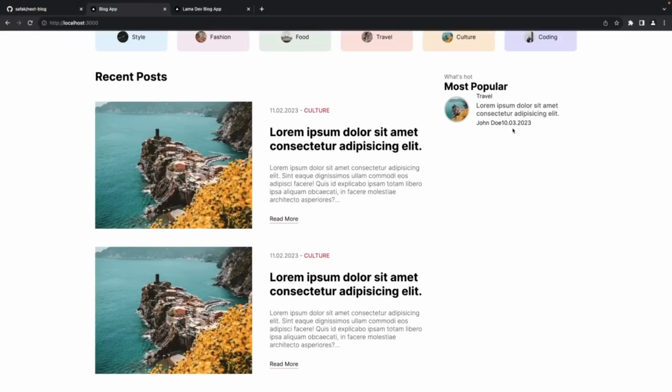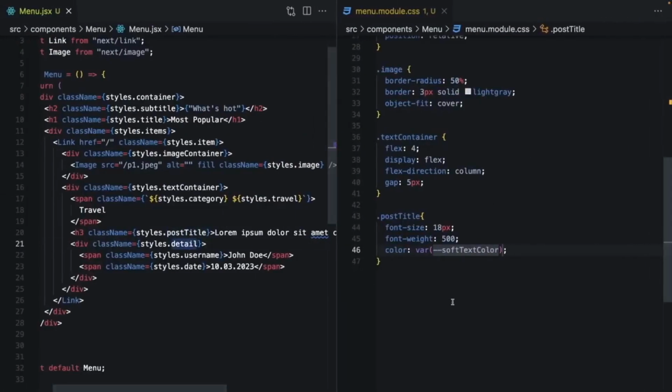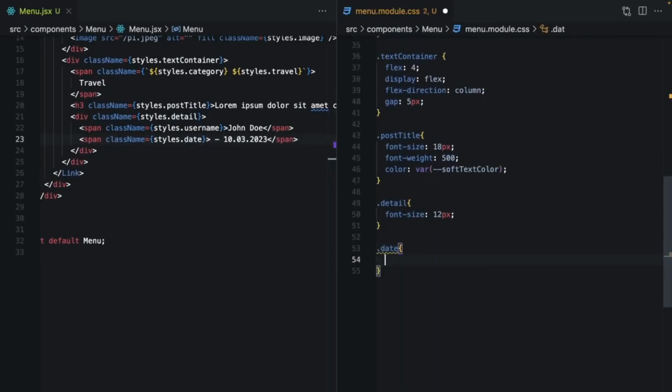And after that, for the detail, I can decrease this font size. It's gonna be 12. For this date, by the way, I can give here a dash as we did before, and its color will be gray.